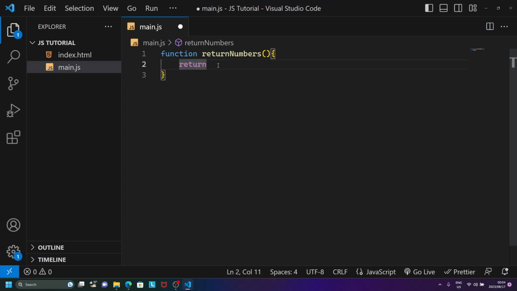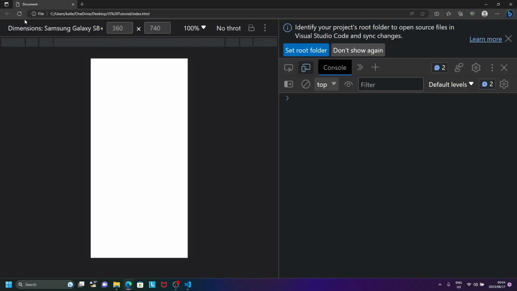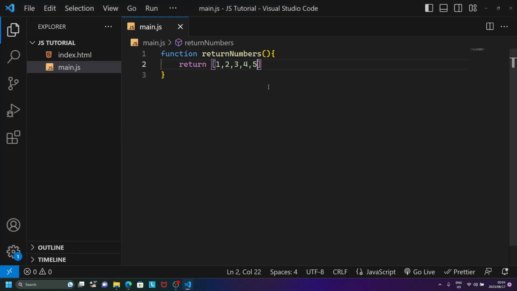So if you say return, then an array, then say 1, 2, 3, 4, 5. If I save this, then refresh the page, you won't get anything, right? So this function just returns numbers. So we use the keyword return, then make sure that there's a space. Every time you use a keyword, just make sure that there's a space, then whatever you want to store inside that keyword. So right now we just want to return this array here, right?